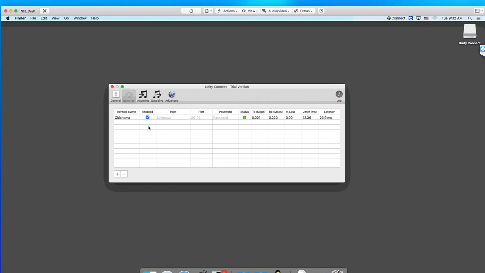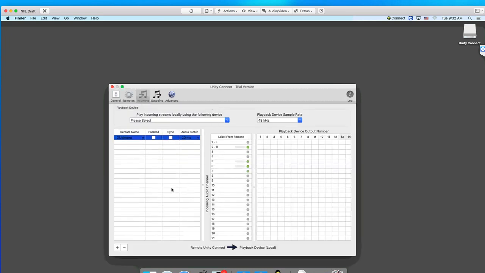And don't forget, you can daisy chain Unity Connects. One Unity Connect can send to multiple places. We have no real limits here. The limit is 64 incoming and outgoing streams. So again, here's Oklahoma's audio. This is actually me talking on my Motu, being sent low latency to this one, New York City, I think. Yeah, being sent to New York City.